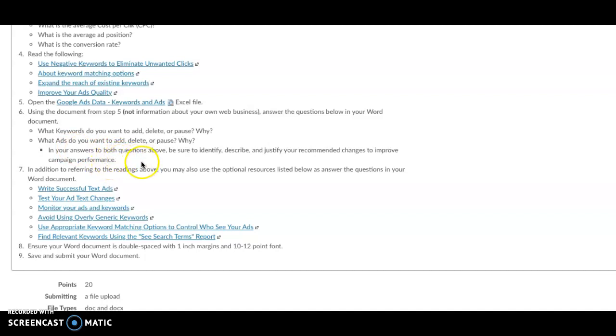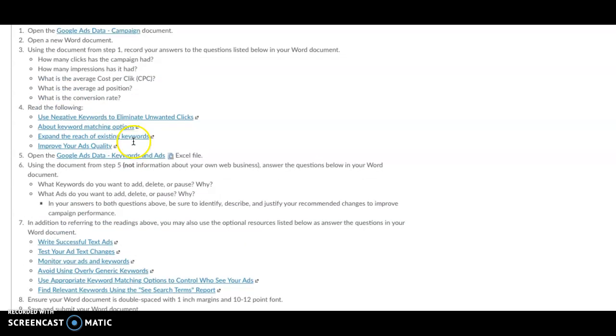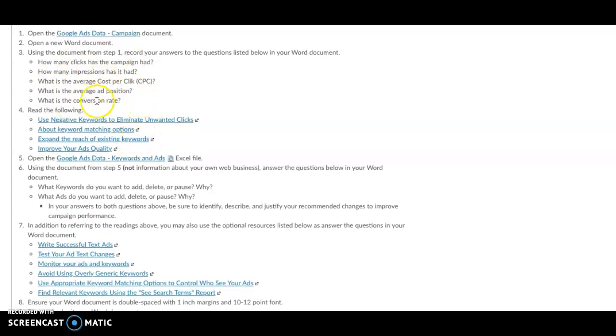So make sure also to include in your answers, identify, describe, and justify your recommended changes. So it's not just a brief summary. You do need to explain your recommendations on that using the information you gathered here.